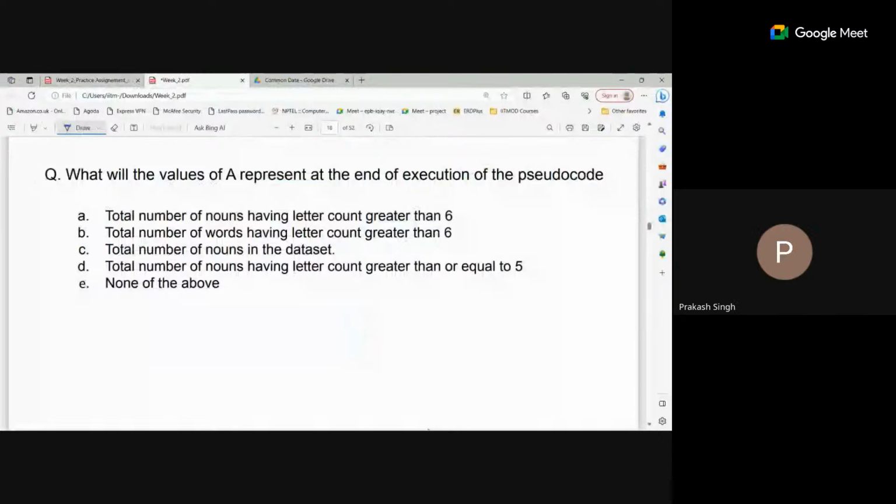Sir, the answer will be A. Total noun should also be option A. Option A is the correct answer. Sir, option A, option B? Tell me. Option A is correct, sir. Yes, option A is right.